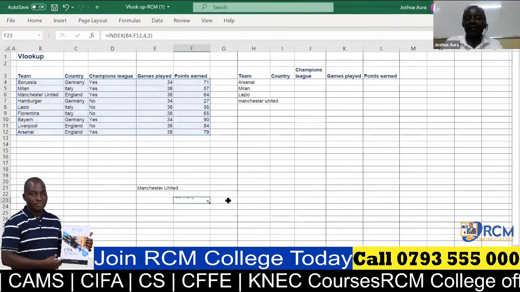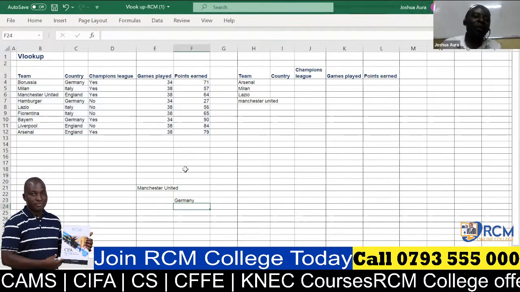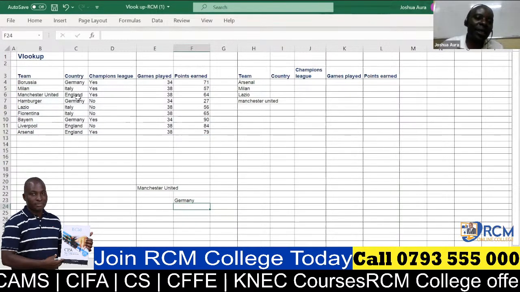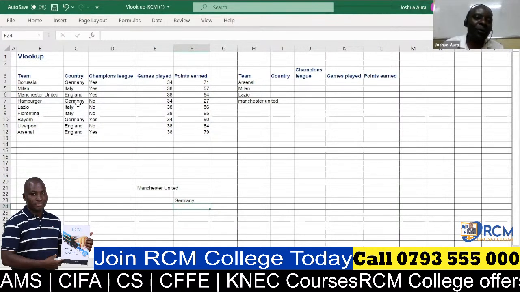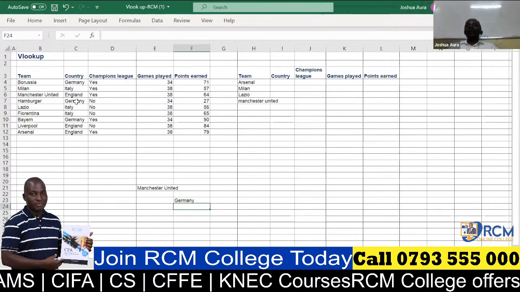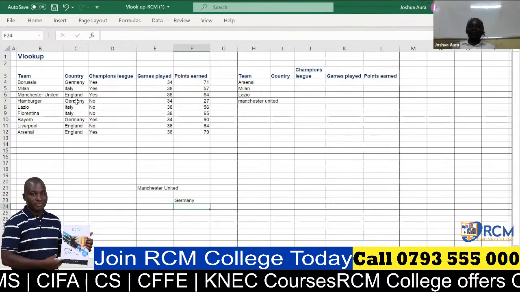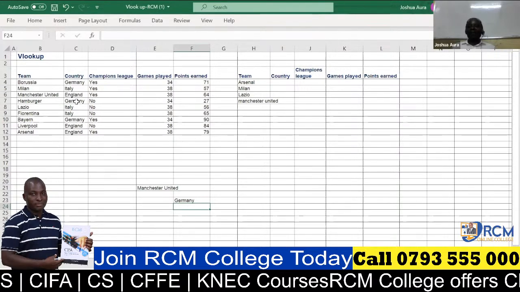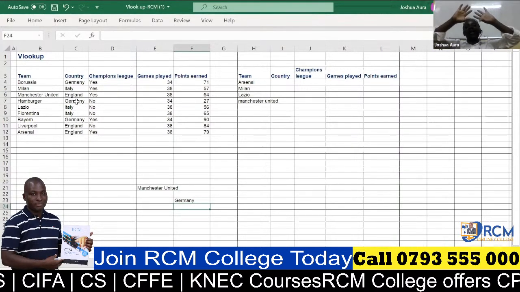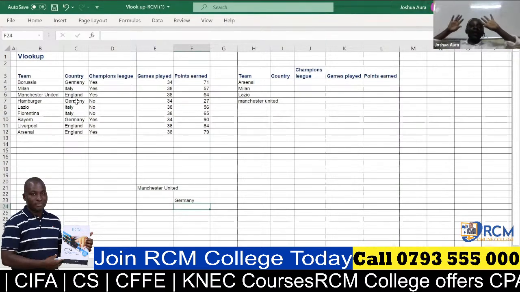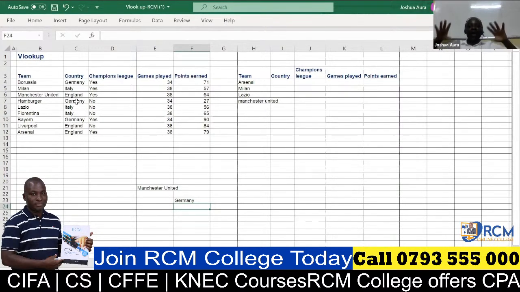So it has told me column number 2, this thing that is there on the 4th row of column 2 is Germany. It's Germany. So as long as I define row and I define column, then straight away you are at home.